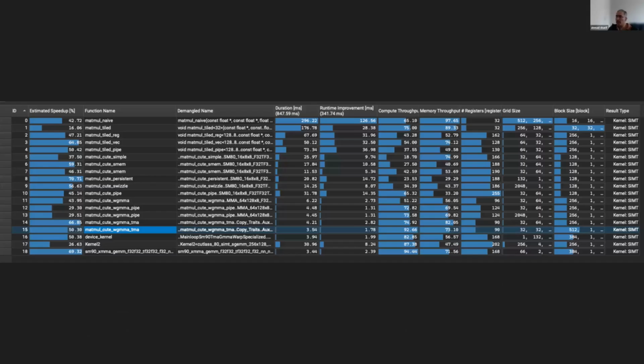Yeah, so I'm also going to show you one more thing, which is the NCU, NVIDIA Compute Profiler tool. It shows you all these kernels, how many registers, what's the duration. The last two are actually cuBLAS. One of them is FP32, and the last one is TF32.